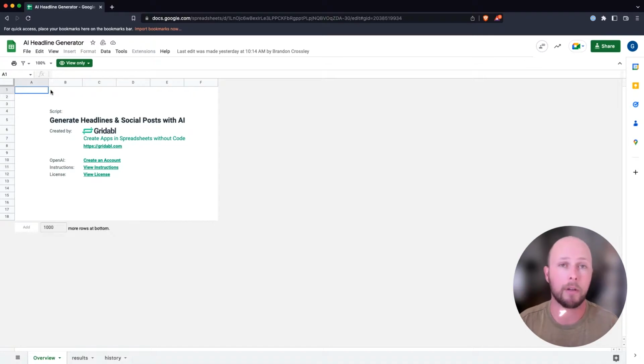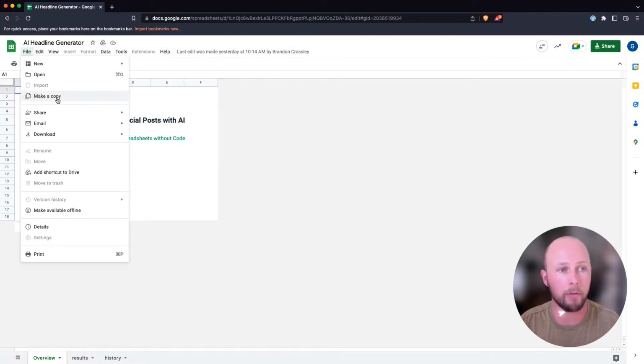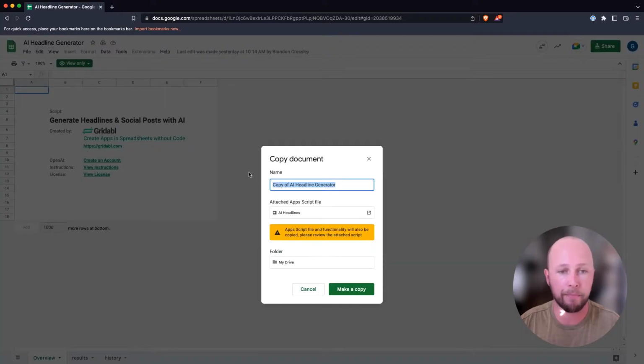Okay, so here we are in the spreadsheet that you will get by following the link below. And right now we're logged in with a different account, so we only have view-only access, which is exactly what you're going to see. So we need to follow a few quick and easy steps in order to get this up and running. The first is to create a copy of the spreadsheet, so we actually have ownership over it. So we'll go to File, Make a Copy.